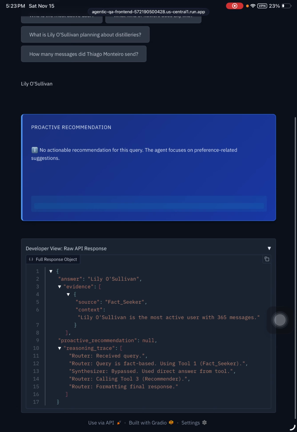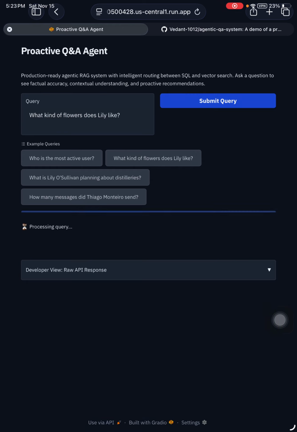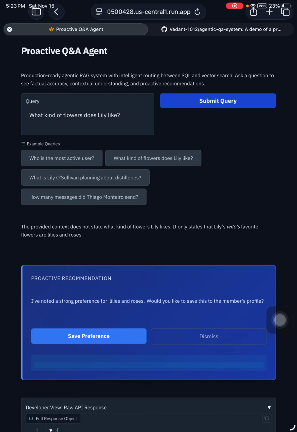Now let's go to the contextual query. Let's say, what kind of flowers does Lily like? Let's see. For this, the system uses a vector search to find semantically similar messages, and the evidence section shows that it found the actual messages where Lily mentioned her preferences for lilies and roses.